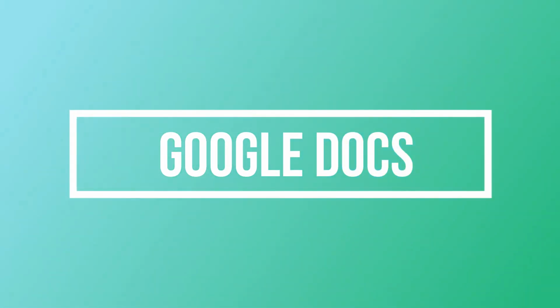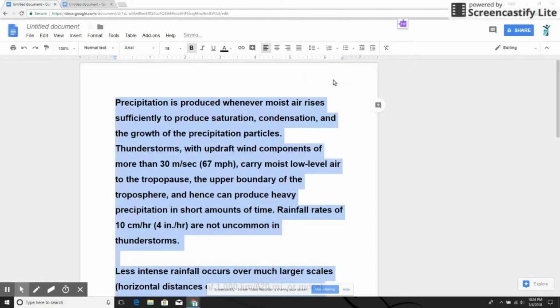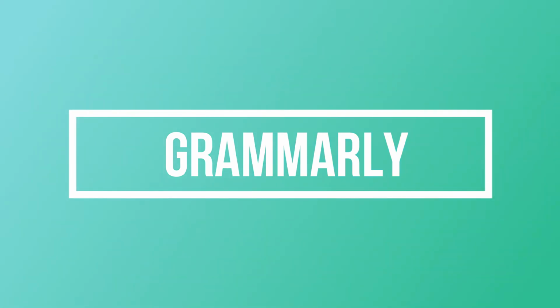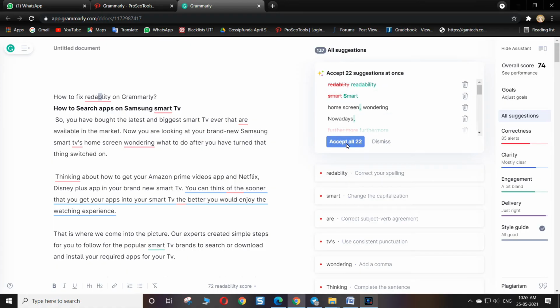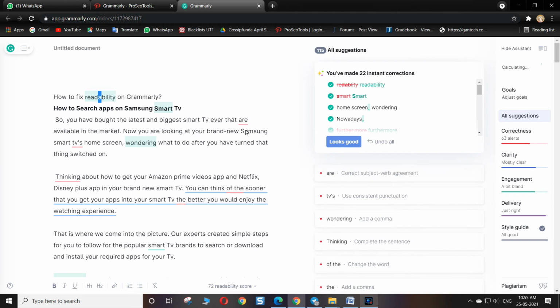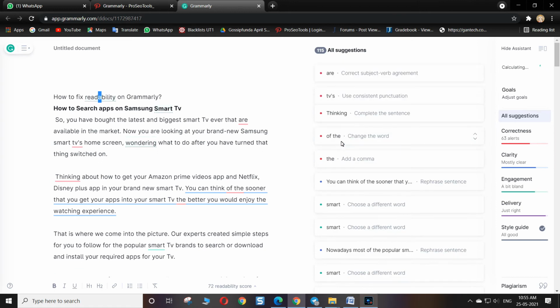Next is Google Docs. Unfortunately, the readability feature has been removed by Google from Docs a few years back, but you can use the word count feature that provides you with the total number of characters and words also. Next is Grammarly. Since the Grammarly editor utilizes a 0 to 100 readability scale, it assists you with improving your document's comprehensibility and improves your writing in general.